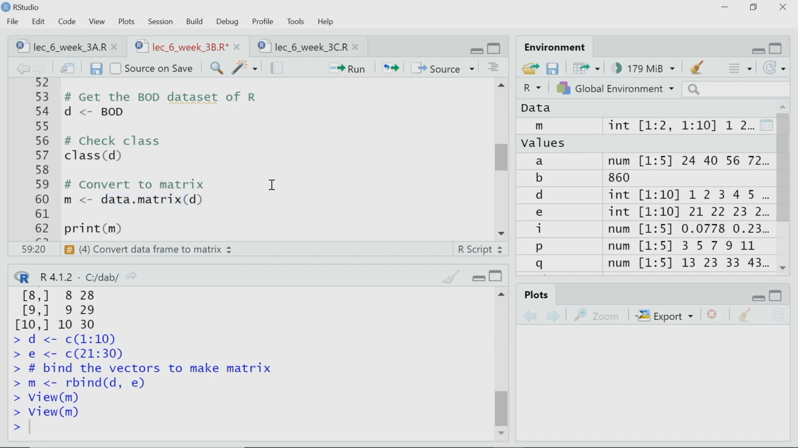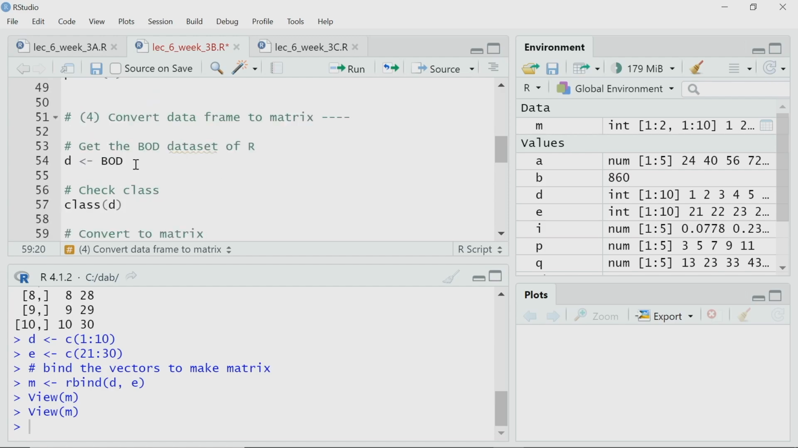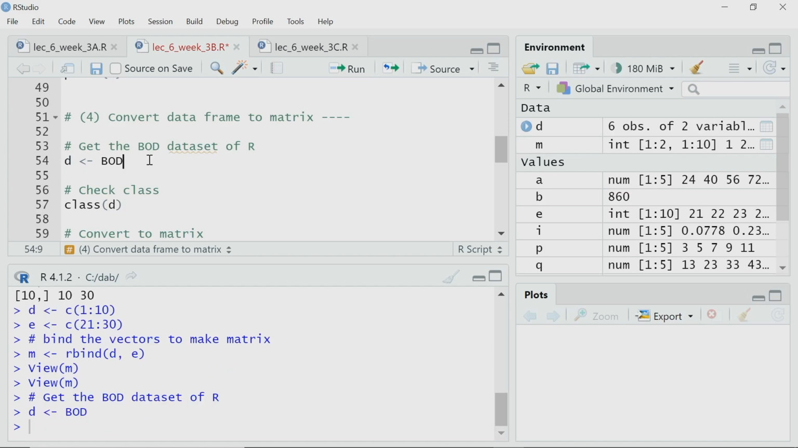Before doing that, I need some data in table or data frame format. So, I will use the BOD data set, which is inbuilt in R. When you have installed R on your machine, you have that. I will call that data and assign it to a new variable D. Let me read it. I have read the data. Now, I want to check the class.